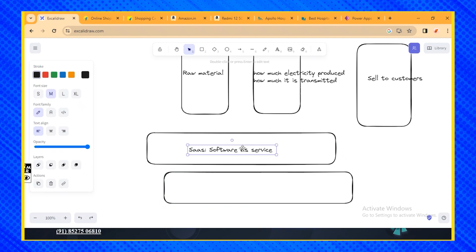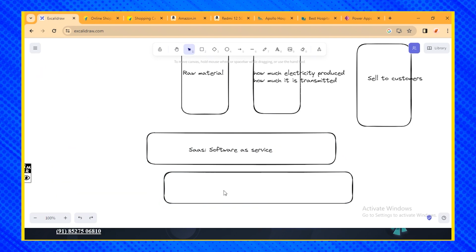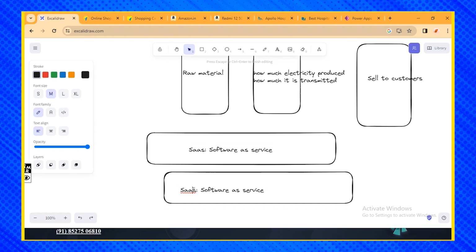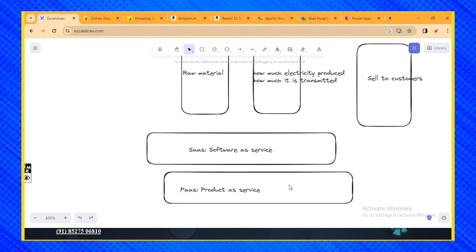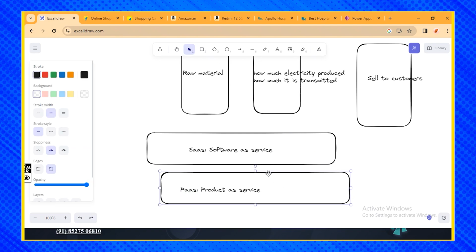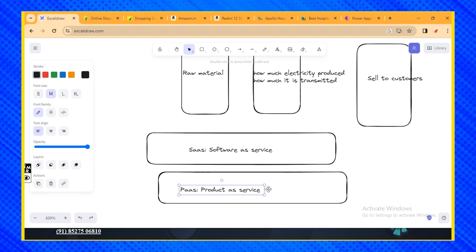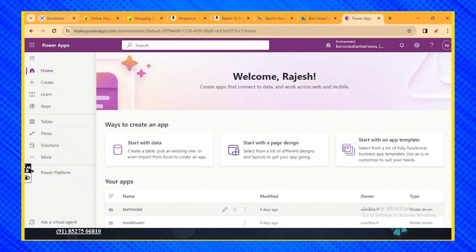Now coming to PaaS. PaaS is also similar, product as a service. This product as a service we will not do ourselves, but with the help of Microsoft we are doing it. As I said, this PaaS was introduced keeping in view the COVID situation. Product as a service: the products which Microsoft is selling.